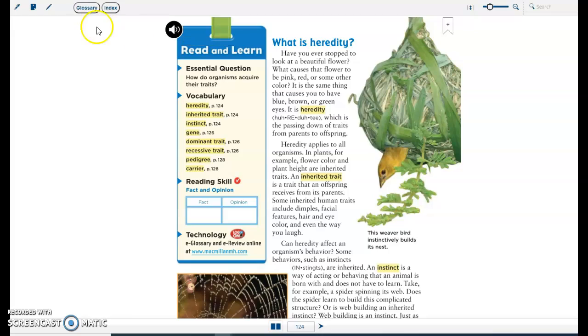But there you go. Yep, there's a glossary in the back if you wanted to look up a vocabulary word. There's some other features here, but that's about it.